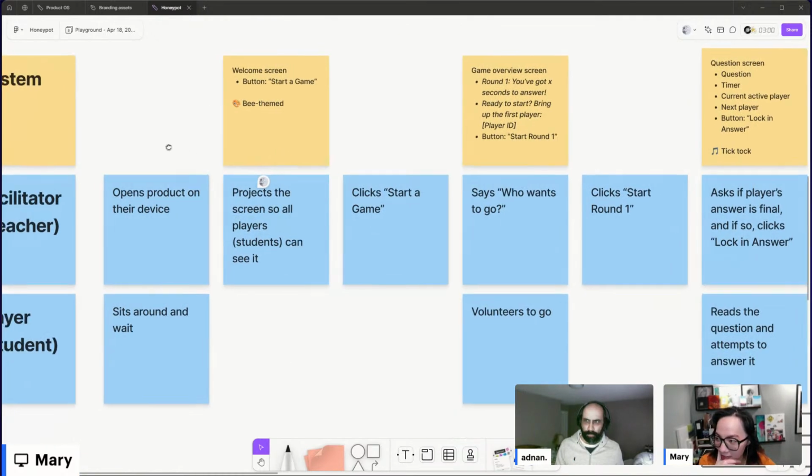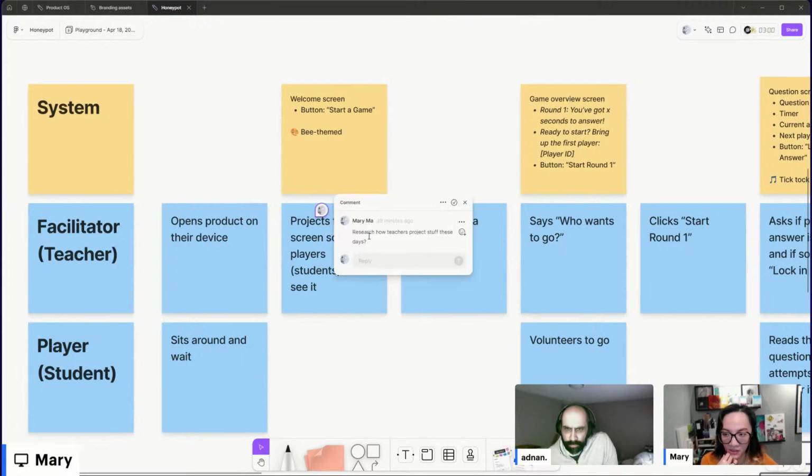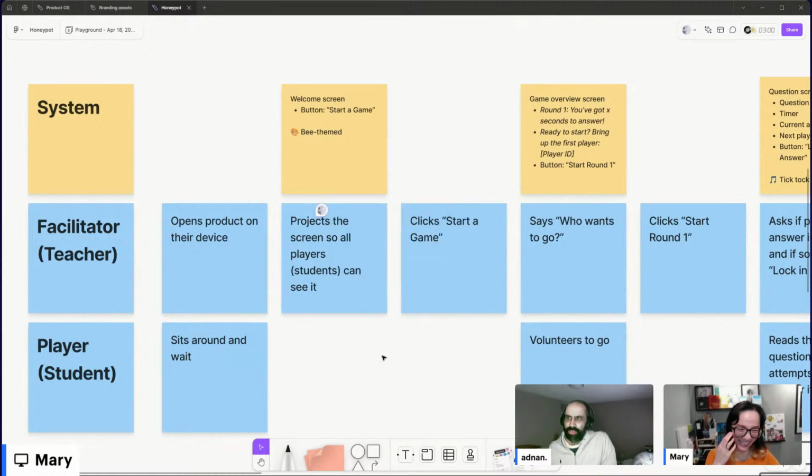And then the teacher needs some way to project it so that the players can see it. Right. I put a note here because I don't even know what teachers use to project stuff these days. In the image that was in the Math B deck, they were using a television. Oh, okay. And then when they were in the auditorium, they were using one of those projectors with the backdrop.